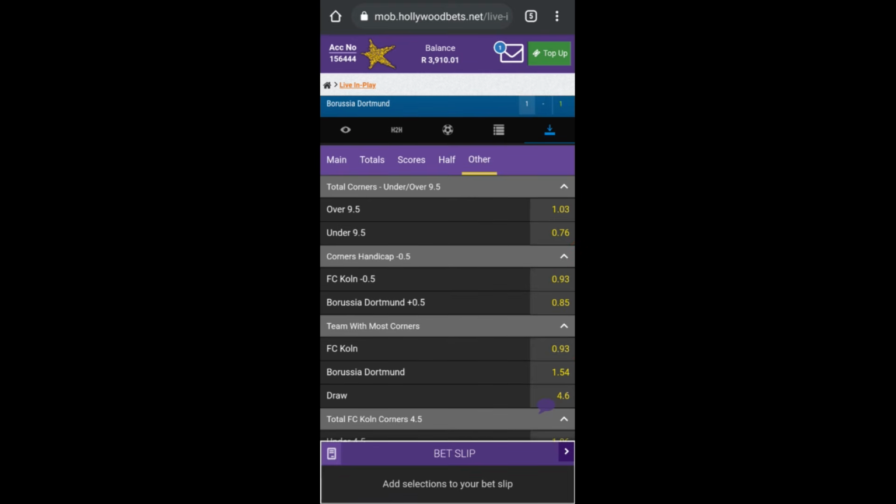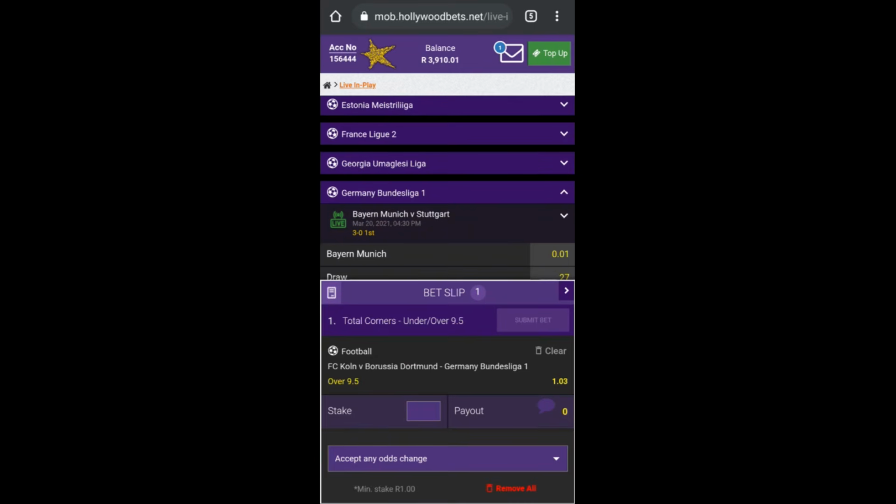So let's go ahead and add that to our bet slip by clicking on the odds. There we go. That's loaded up into my bet slip. Once again, confirm everything first before you put your bets through. It says total corners over under 9.5. Yes, that's what I selected.